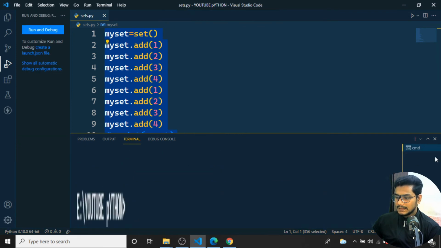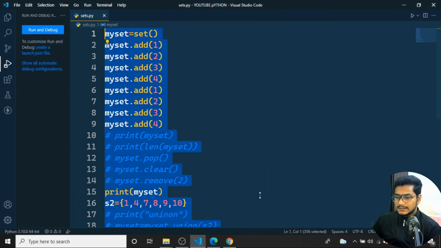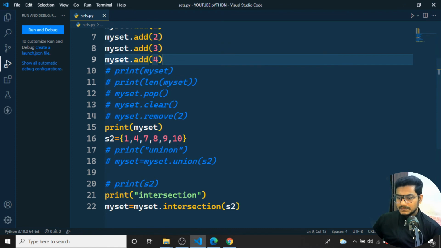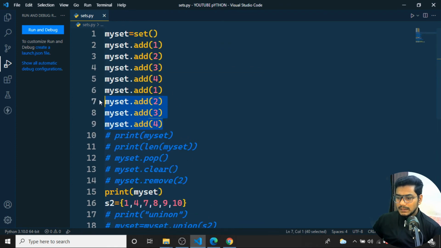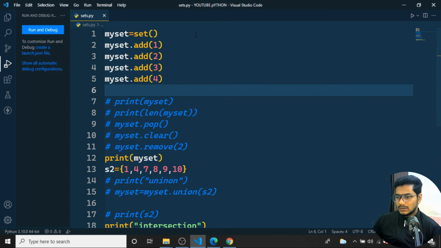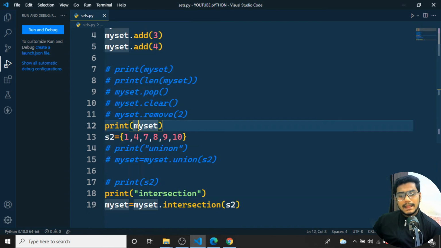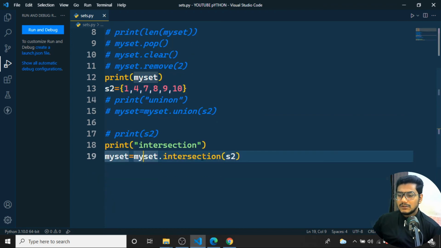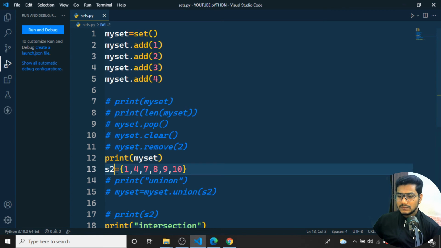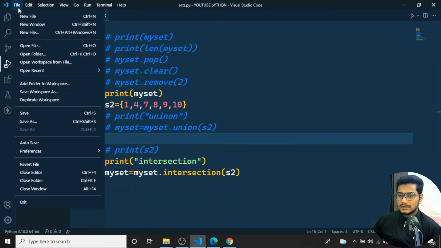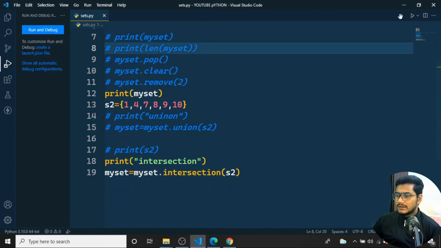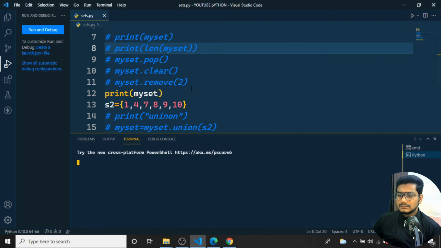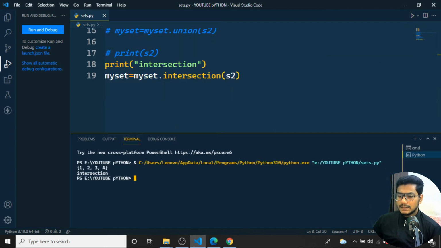Why is it giving like this? It should not happen like that, right? What is the error going on here? Let me remove these two lines of code. Now I have 1 2 3 4 in my set. I am printing the set, that is fine, and I am adding the second set with 1 4 7 8 9. Then I use my set dot intersection of s2. If I save and run the program again, let me see what the output is. Okay, again I am getting the same intersection.